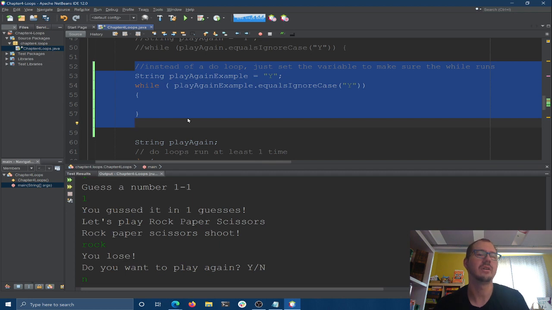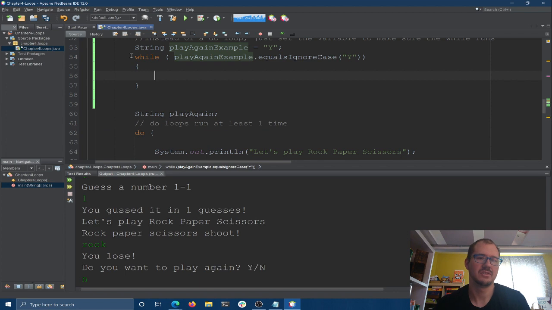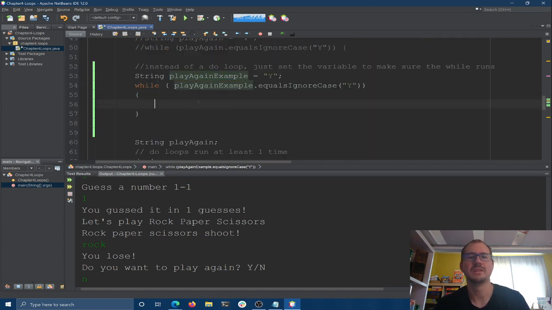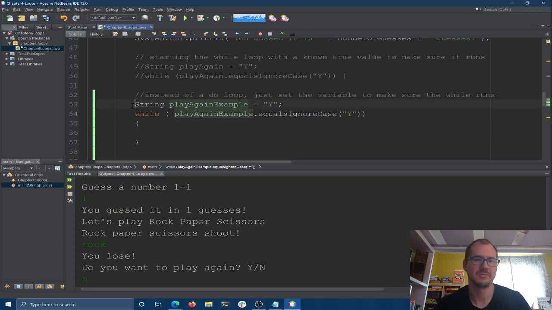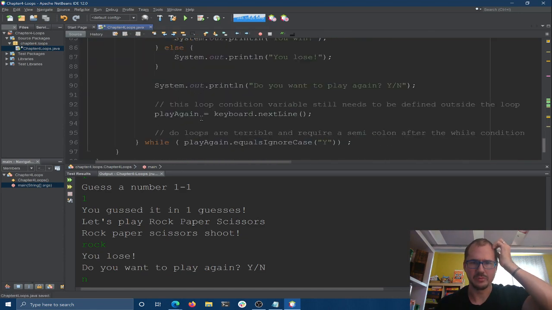So I will always use whiles. I don't often use do loops because it's just easier to remember this and not have to remember the semicolon stuff. That's just me, okay? So I'll just leave all that commented here because otherwise we have an infinite loop. Okay, so those are our loops there.